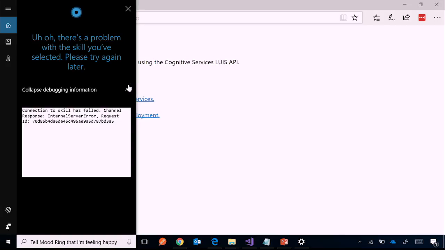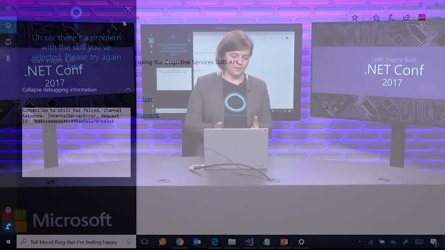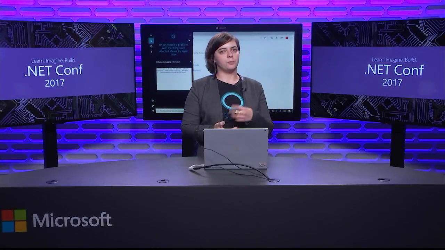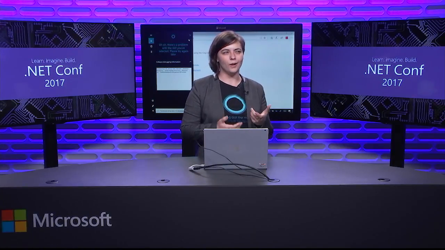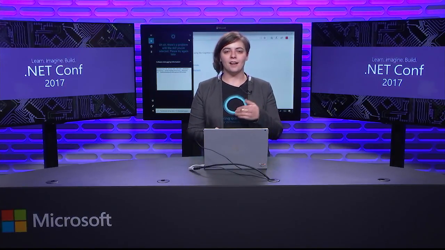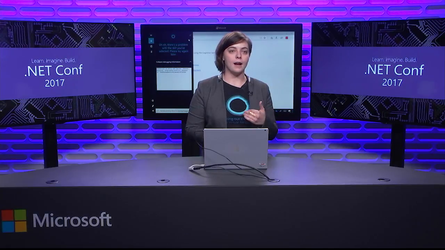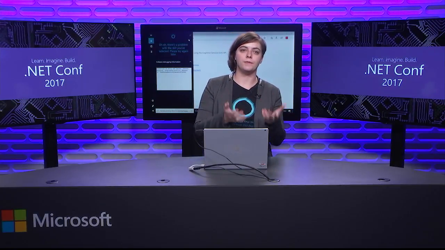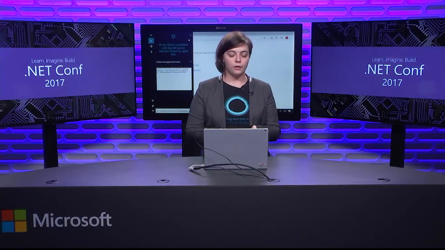So, when you inevitably don't actually write your skill right, Cortana actually does a pretty good job of explaining to you what exactly has gone wrong. Because I'm a Cortana developer, I've actually been able to go in and set a bunch of debug settings in my canvas. The way I've done that is through the Cortana Dev Center.